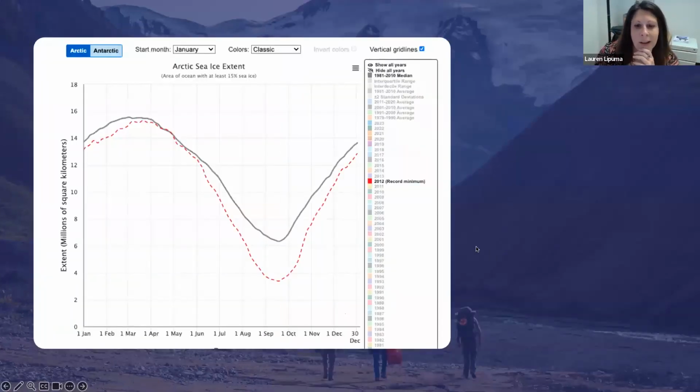Here's another simple graph that I think would be great to use. This came from the National Snow and Ice Data Center, and it's actually available on their website. What we're showing here is the Arctic sea ice extent. This gray line is the median from 1981 to 2010. And this red dotted one is from one year, 2012, which was the record minimum.